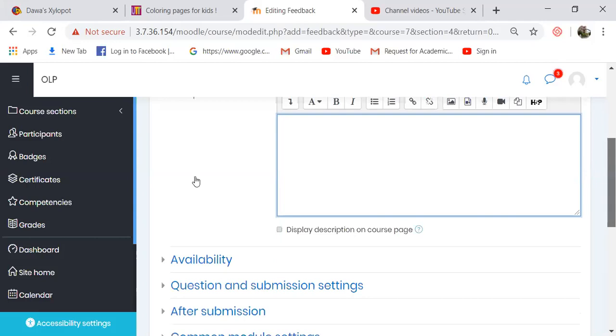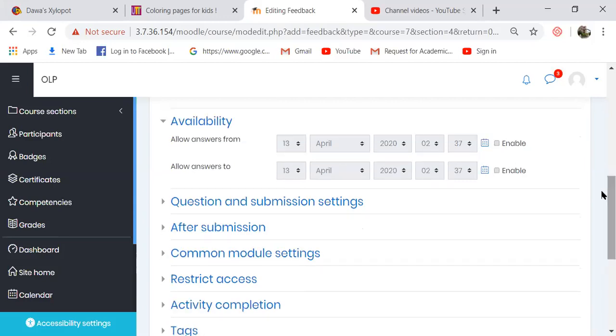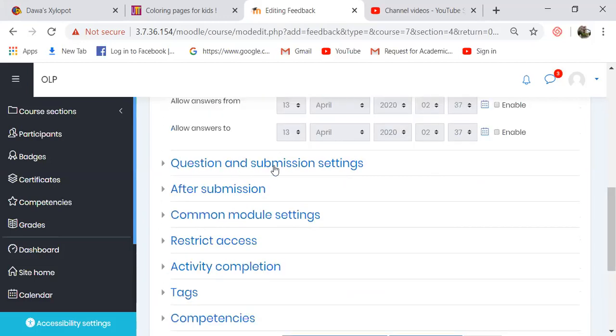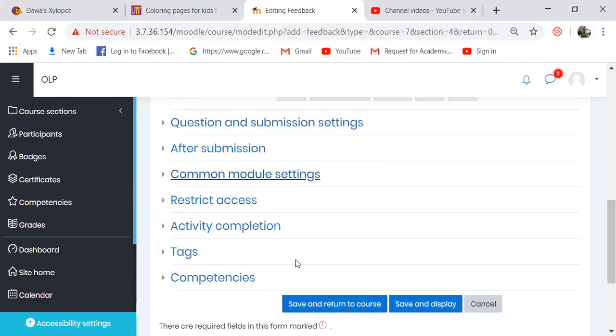And then this availability, you can decide. This will be enabled only if you select this enable button. Then you can decide from which date to which date this feedback can be collected, or the students can submit the feedback. And even if you do not make any changes here, it will work. If you want, you can try and experiment with the different options. I'm just selecting save and return to the course. So I will be coming back to the course.